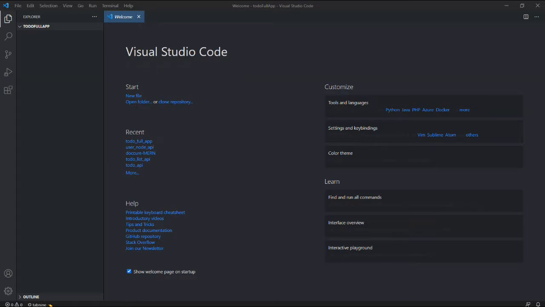Today in this video, we will learn how to create a MERN app. We will continue our previous to-do list app, and we have also created that to-do list API and that user authentication API. So today we will integrate all of those, and we will make a full MERN to-do list app with React and Node as the backend.